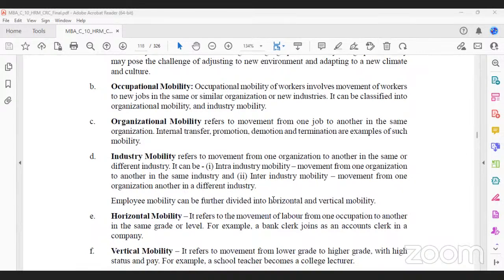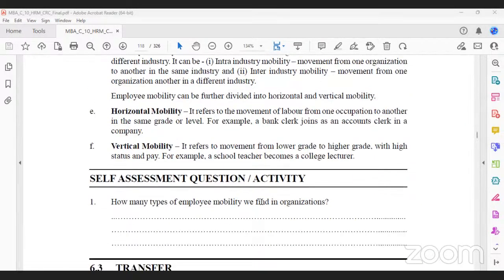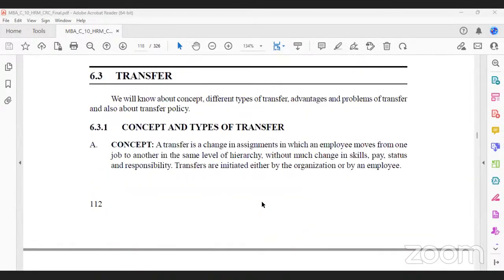Either it can be an internal transfer, promotion, demotion or termination, or it can be industry mobility: intra-industry movement from one to another, or inter-industry, from one industry to different industries, or it can be horizontal mobility, where you move horizontally from one place to another, or it can be vertical mobility also.